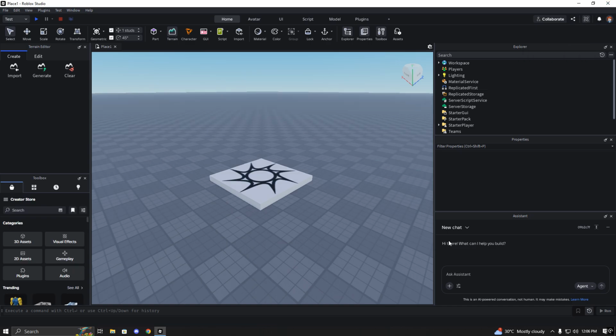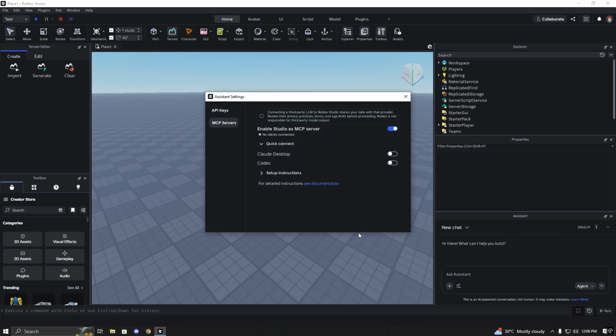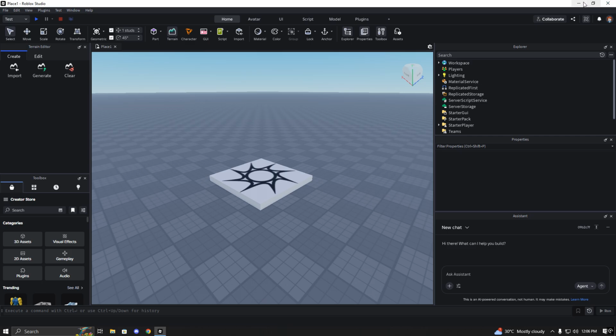Then in the Assistant panel, click the three dots and select MCP Server. Next, click Setup Instruction and copy the configuration code. Also enable MCP Server. After that, close the window and minimize Roblox Studio.